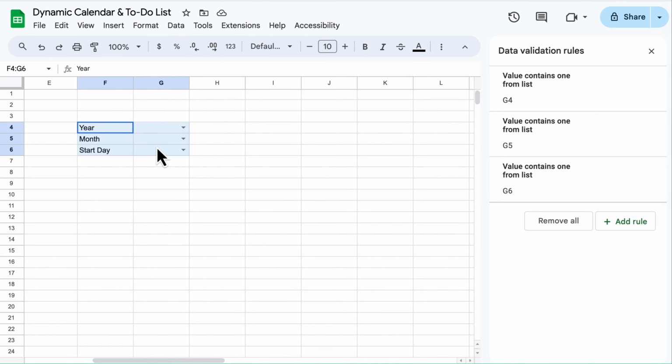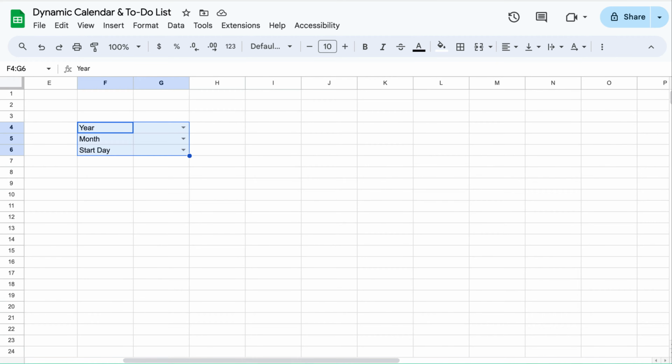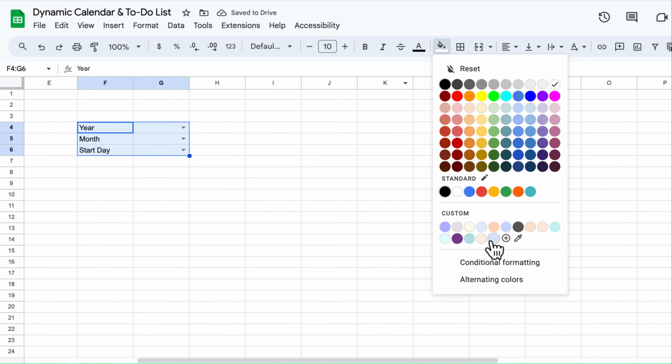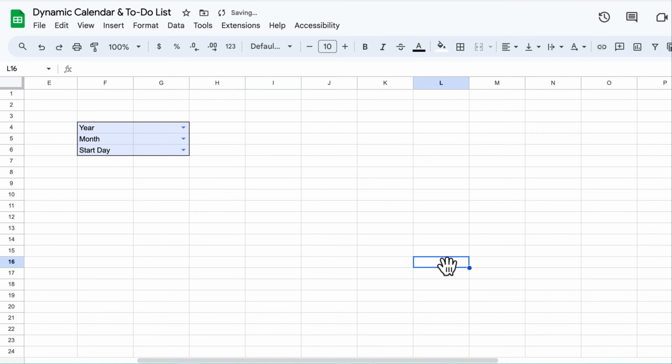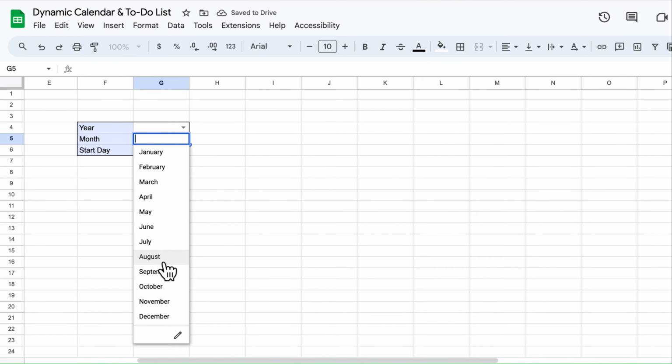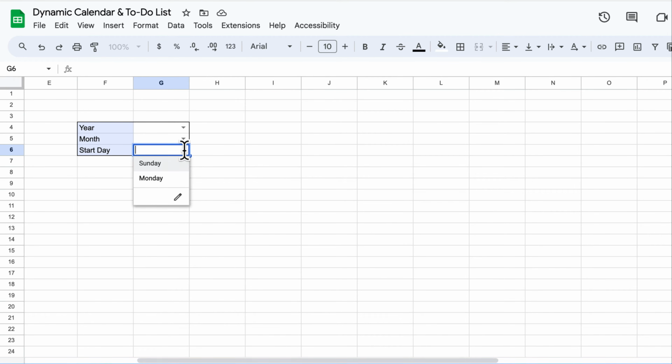And I'm just going to do a little bit of formatting here so that it looks a little bit nicer and we can see what we're working with. Going to make that bold. And for now, I think I'll just make this a nice soft color right there. Okay, you know what? I don't want to have colors in here, so I'm going to remove that and just leave it there. All right, so now we have our choice of our 10 years, our months starting January down to December, and our start date is Sunday and Monday.